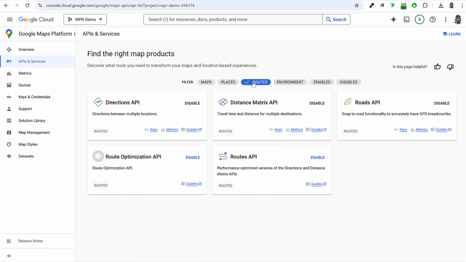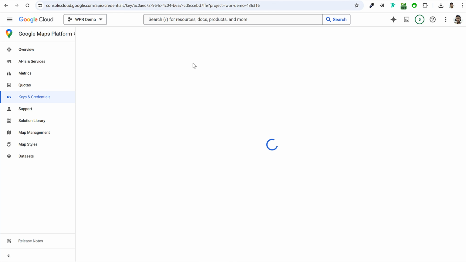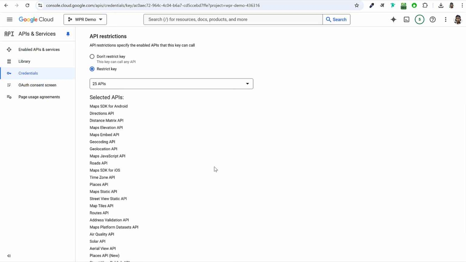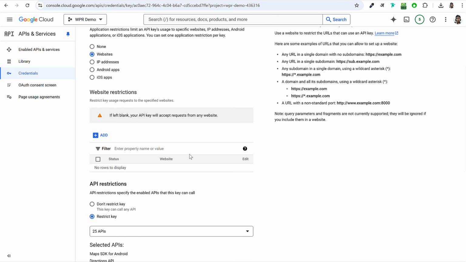So things are done. Now at the left hand side, click on this option, keys and credentials. And this key is automatically created for you. So click on this Google Maps platform API key. Now, if you don't restrict this key, anybody can just get this key and use it on their website. So people can just copy the key and they can use it on their website. So we must restrict the key. So first of all, under this option, select an application restriction. We have to select website because we'll be using this on our website.